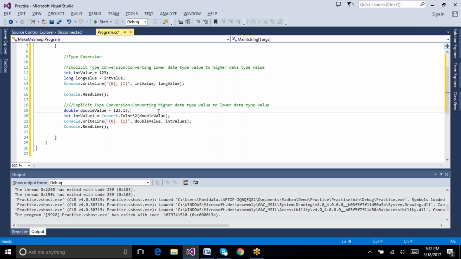Madan bhai, if instead of int value1, if we put long, so long value1 equals Convert dot, what do you say, ToInt32? Will it be like this, or can we use another one instead of int value1? Yeah, we can use just any value here. So let me take one more example.